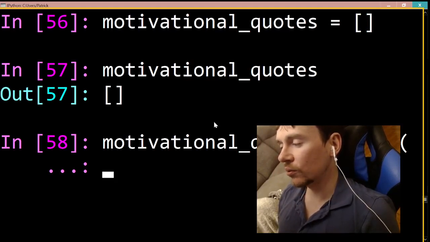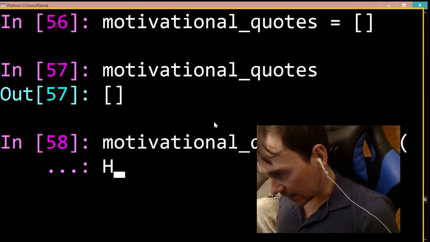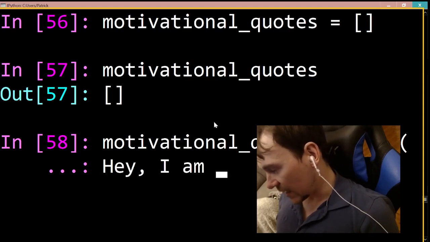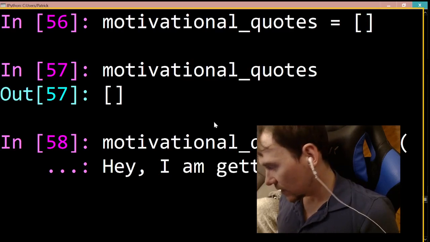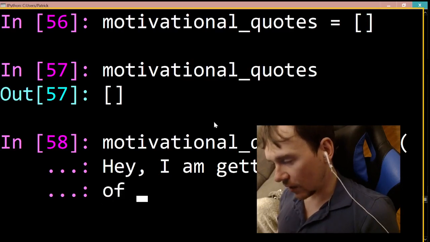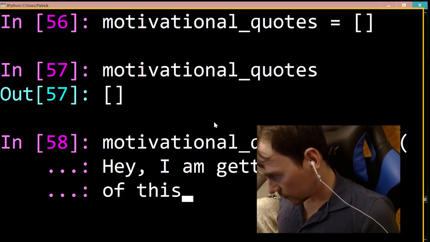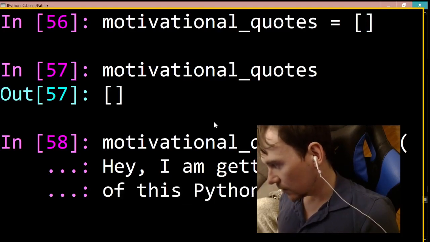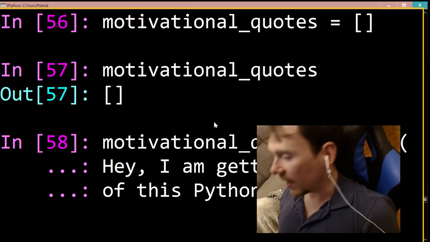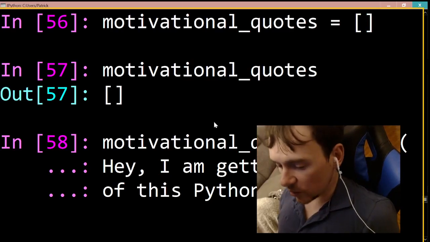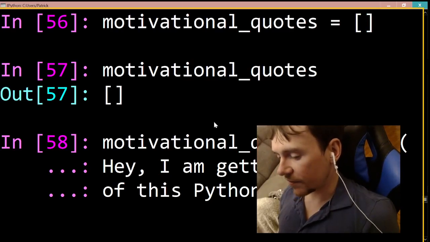So I'll do: hey, I am getting the hang of this Python stuff! Exclamation mark, and then a double quote, and then a right parenthesis.